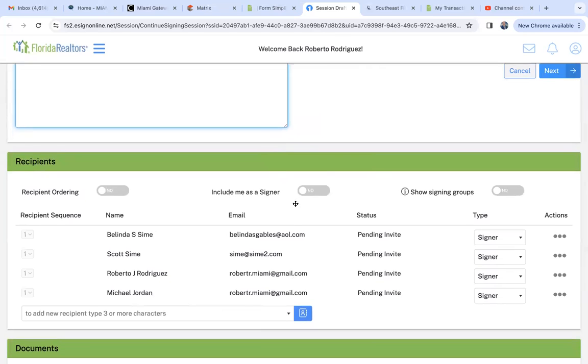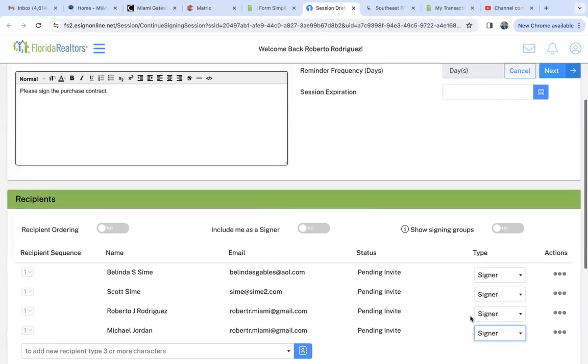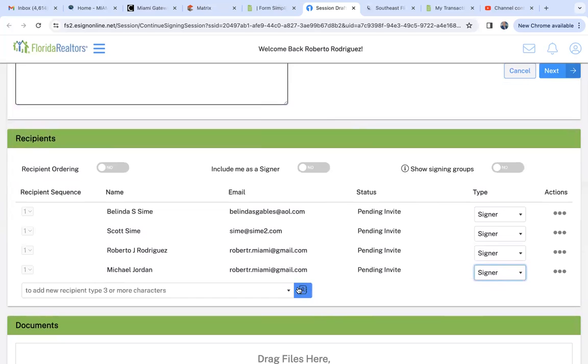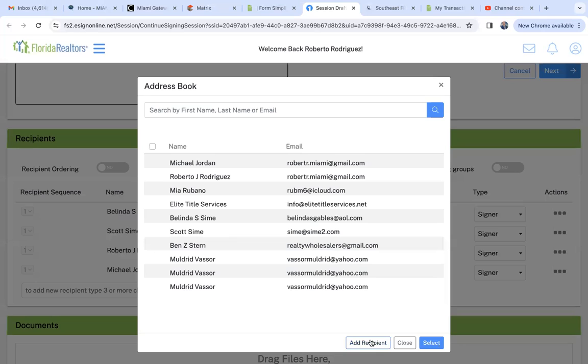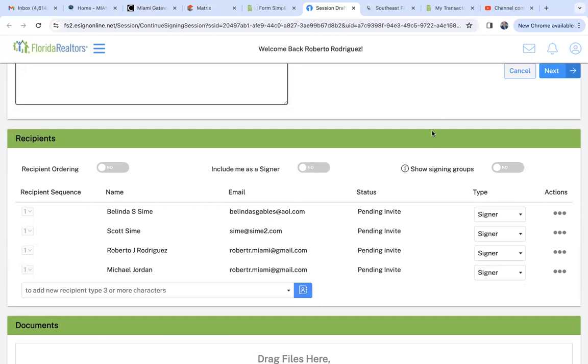So we have our signers that are part of this signing session. And who is signing? We got here Michael. Michael is going to be a signer. All of these participants are also signers. You do have one last opportunity down here to add more people to this eSign session by clicking on this little blue button and then clicking on add recipients. Otherwise, what you're going to see here is everyone that you've used in your signing sessions previously, sort of like an address book.